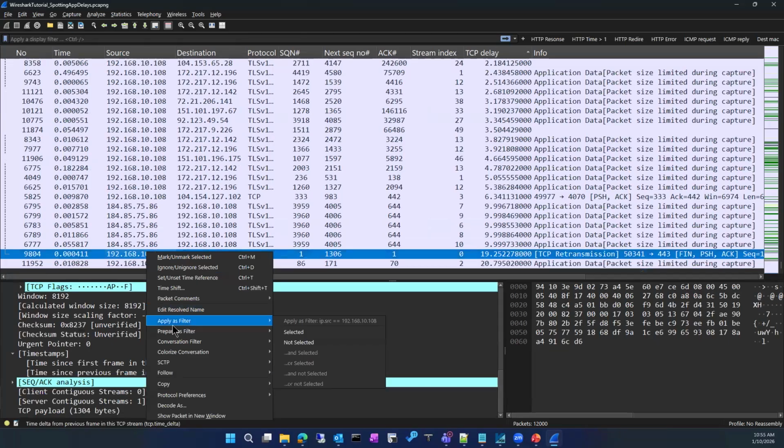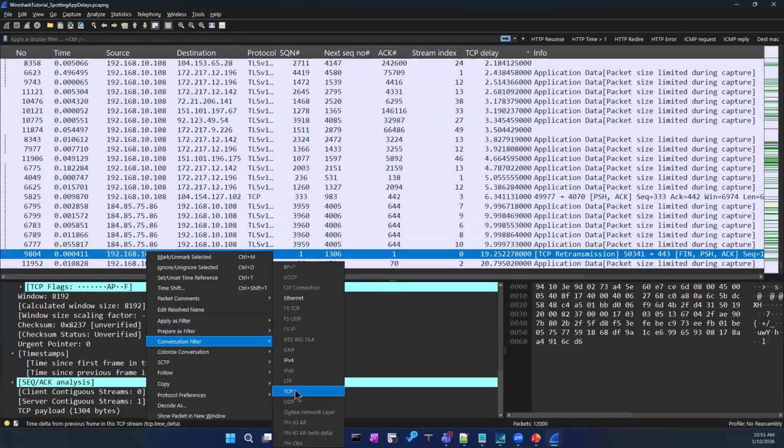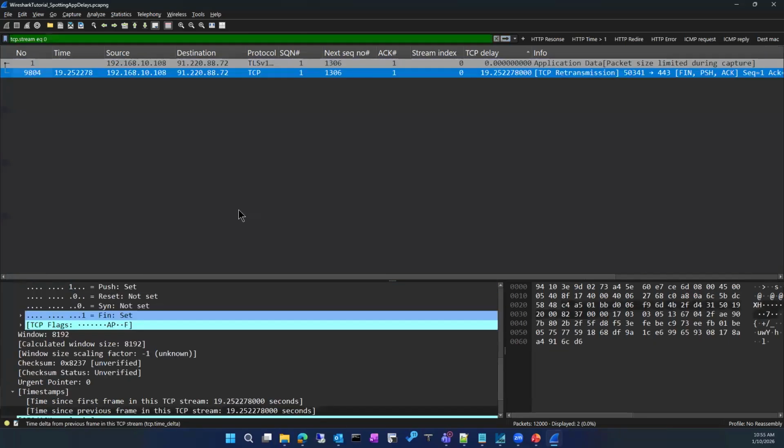Right click, conversation filter, TCP. So why does it happen here? For example, this is a sample capture I have taken where, when I open a website and I don't enter my username or password, I'm waiting for it. The server is waiting for it. So this is a delay caused by the client. So from here, I can't come to a conclusion that this is a problem with the client.